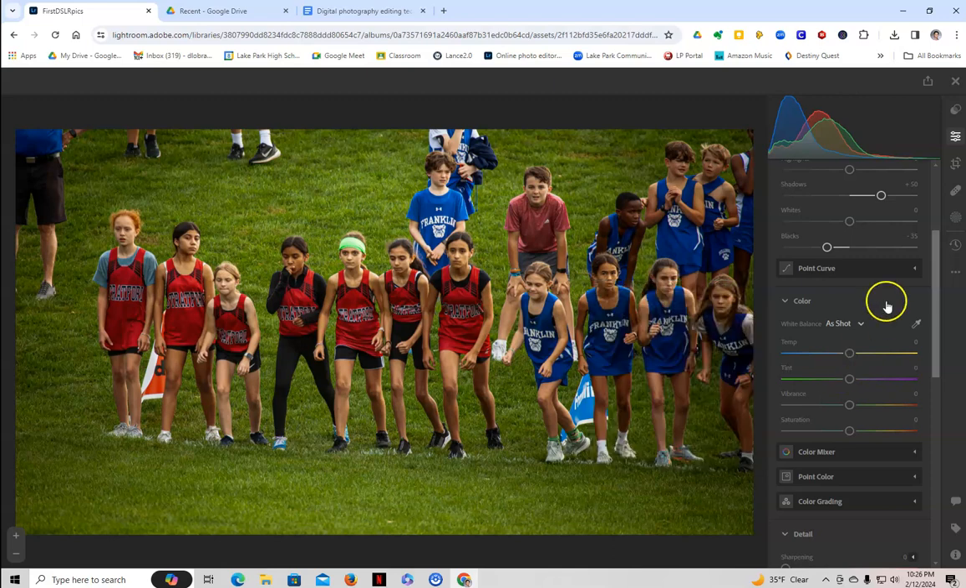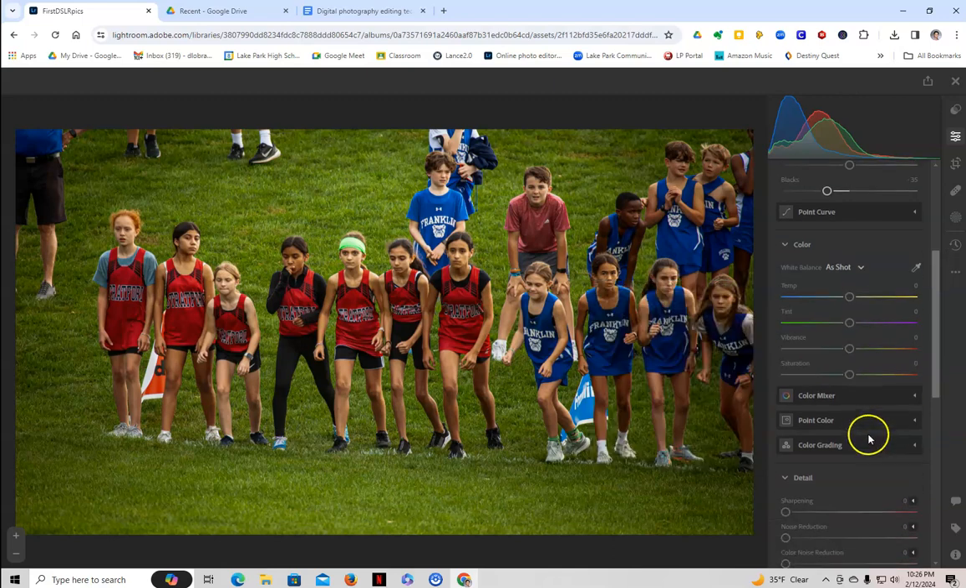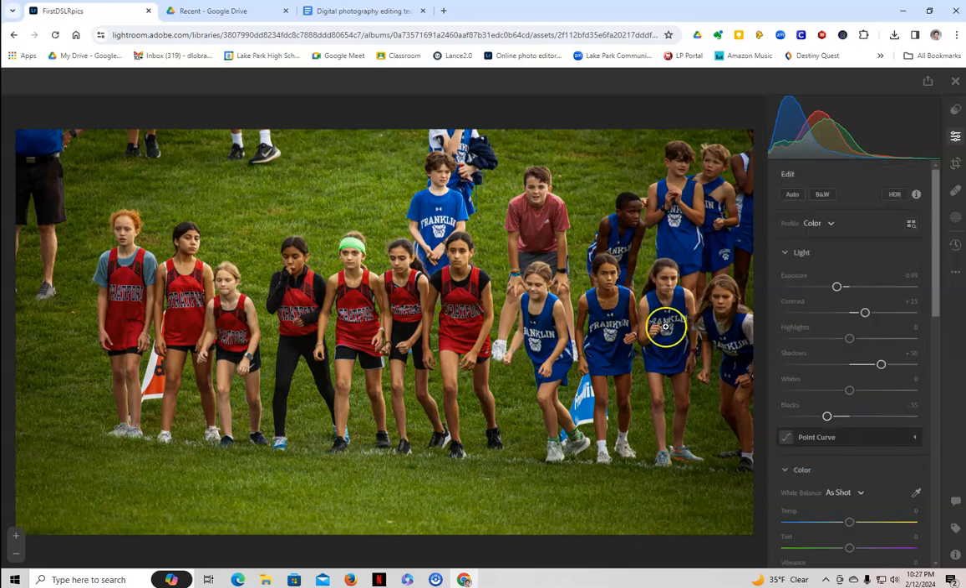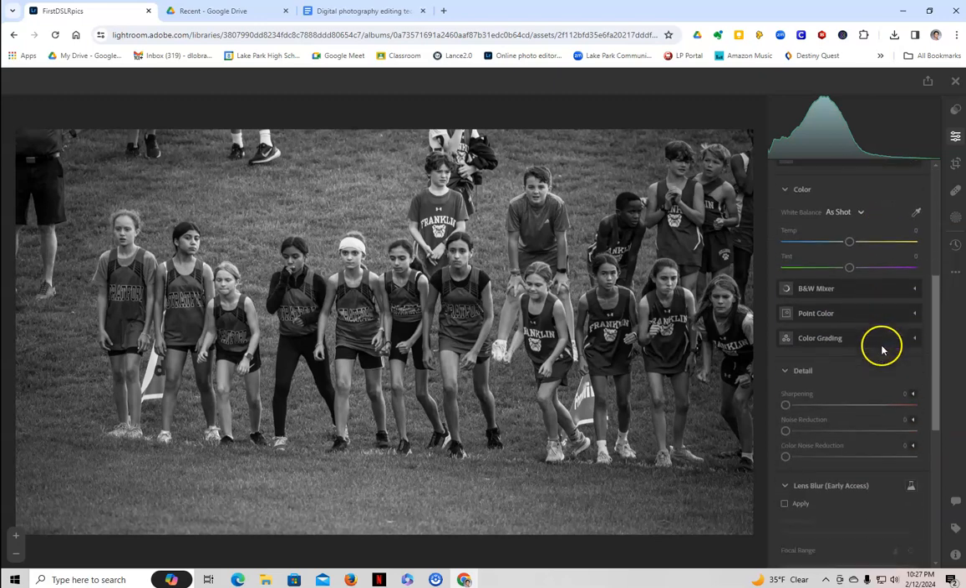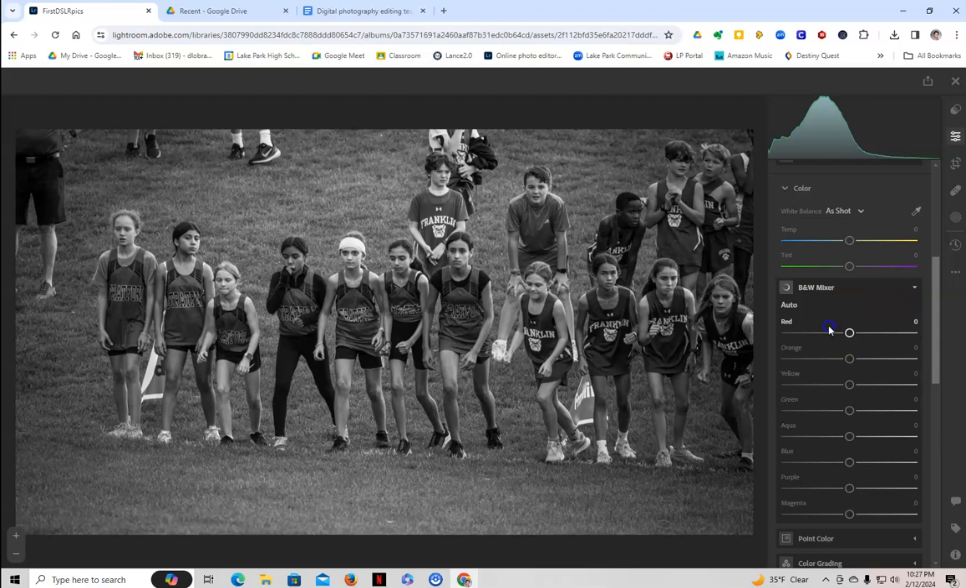It's an element of art in itself and requires a little bit more knowledge about color theory to pull off. But for this image, what I'm going to do is convert it to black and white. And then I'm going to go to the black and white mixer and adjust different colors in the image to change their values to get my image to look the way that I want.